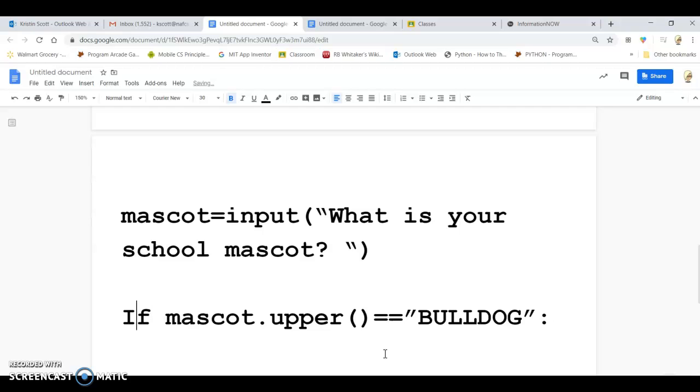Oh shoot, let's get rid of that capital I. Then we're going to print correct. Maybe I'll say what is our school mascot. Okay, that makes me feel better.